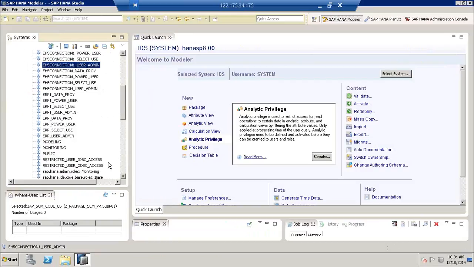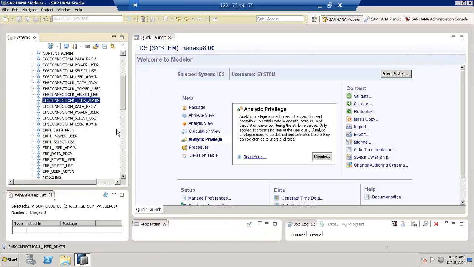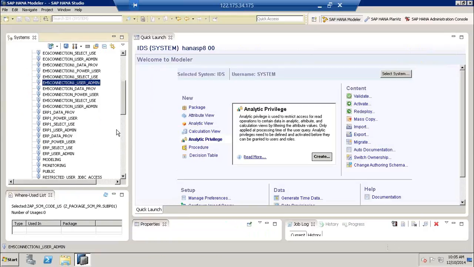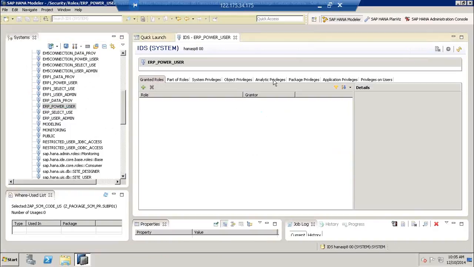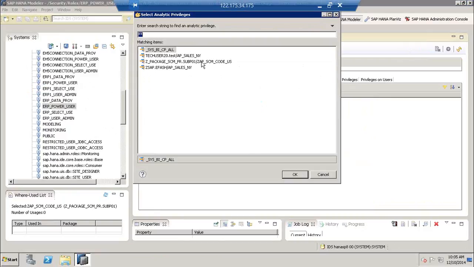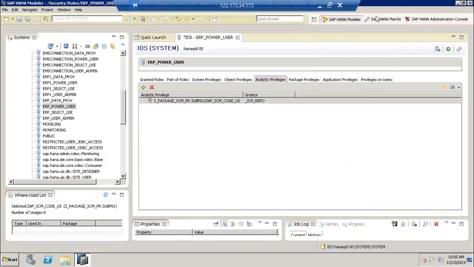Let's go with one of the existing roles. For example, let's go here, ERP power user. Go here to the analytic privilege. Assign this analytic object, ZAP CM code US. Activate the role.